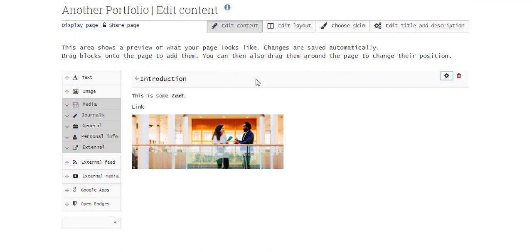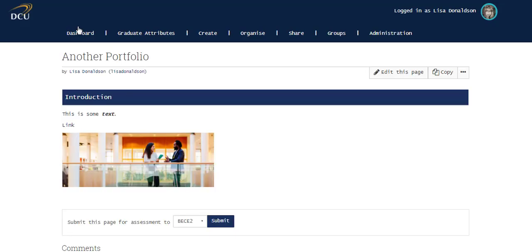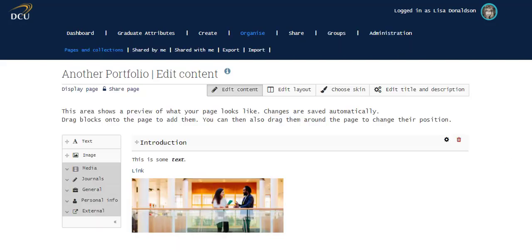To see what it looks like, this is in edit mode right now, but to see what it will look like when you would submit it or share it with somebody, you can click on the display page option. You can see the text, and I can see my hyperlink is working, and I can see the image. So I'm going to go back to edit this page, add in a second block.